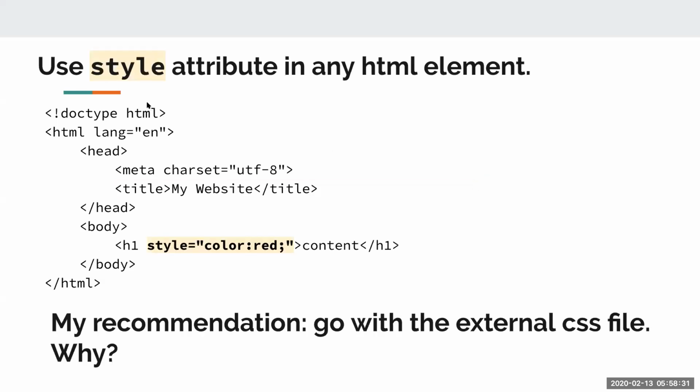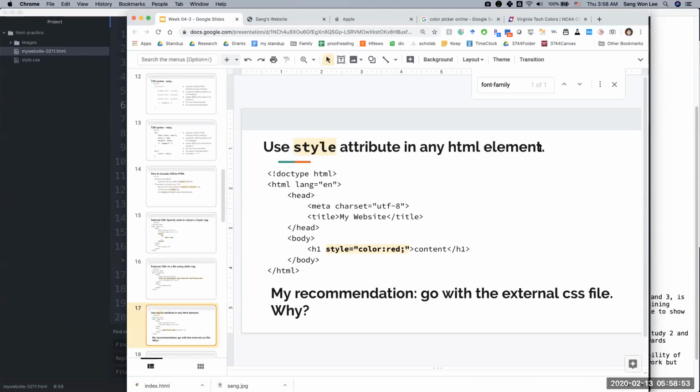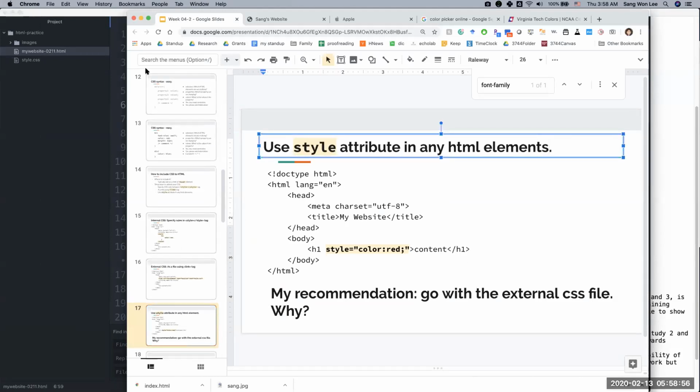The last way to add CSS is to actually use the style attribute. Style is a global attribute that any HTML element can have. So you can put the style attribute and then specify the CSS rule, and it doesn't have to be just one, it could be multiple, and you can do this. Like, let's try this. Let's fix this thing.